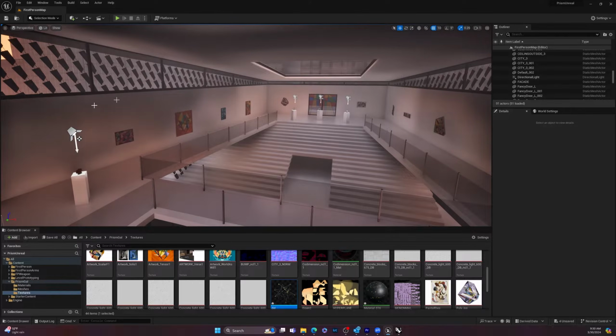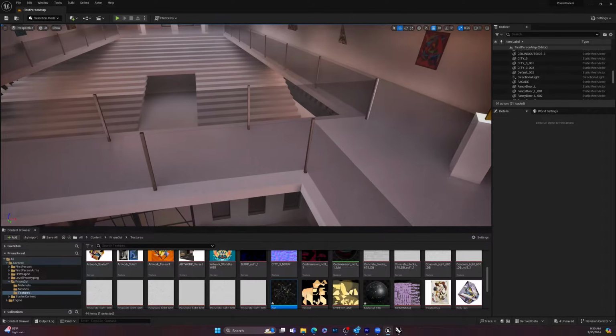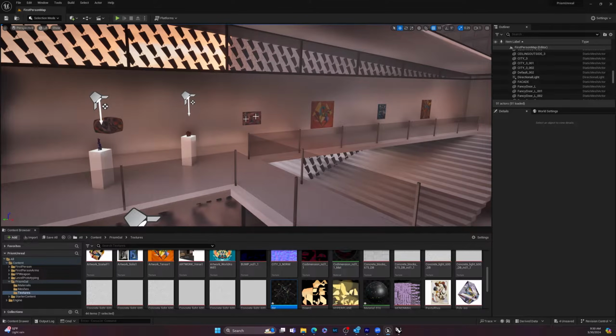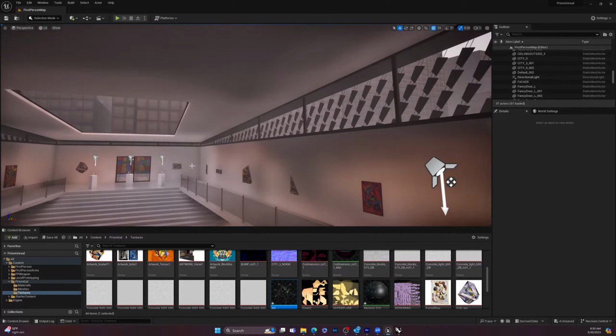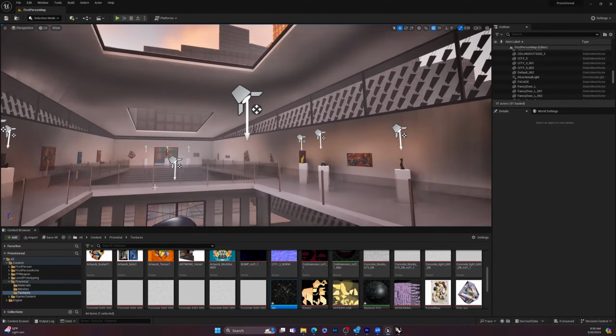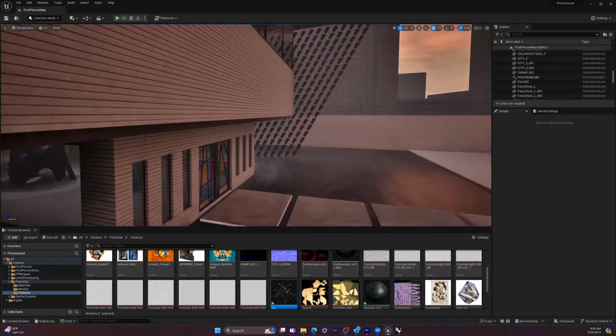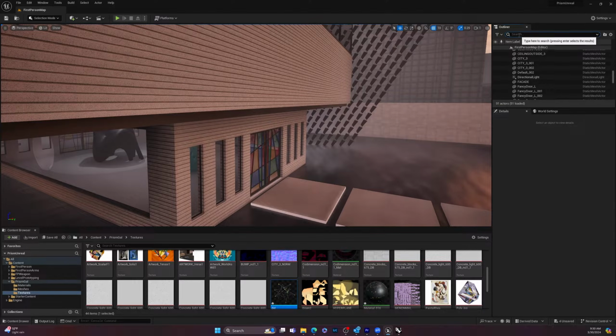And I need to build some more lights in here because it looks like I need to fill out the space a little bit more. The paintings aren't really well lit, that kind of stuff. So we're going to go ahead and get started with that. The first thing I wanted to show you is how to change the time of day. So we'll search up here for our directional light.